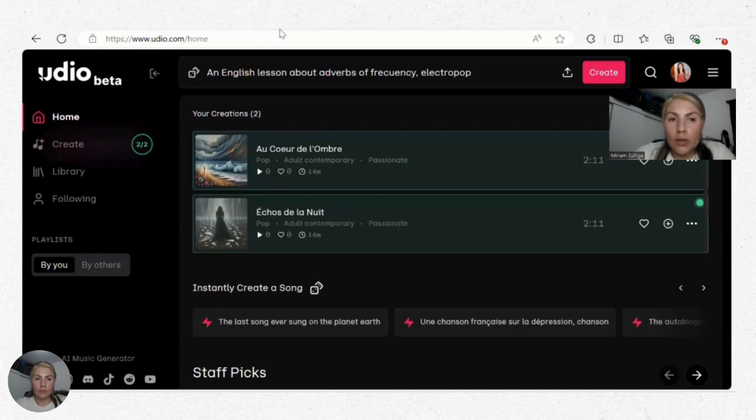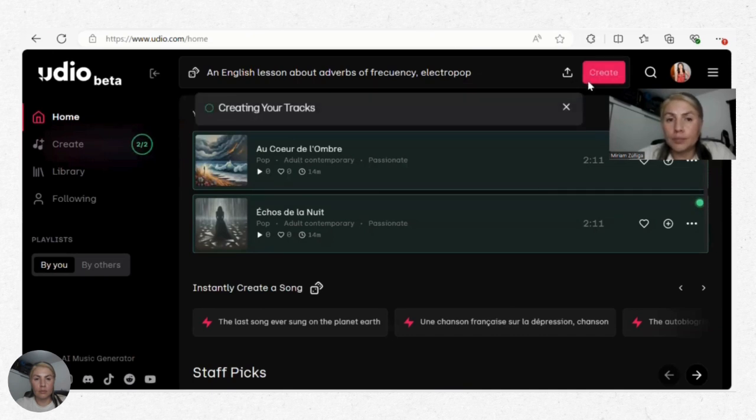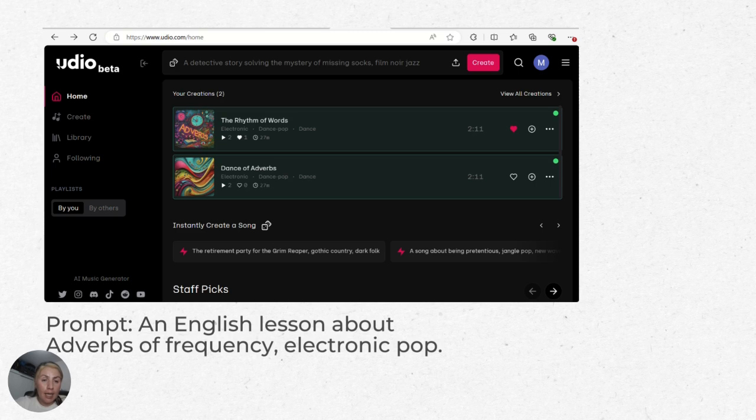In the case of audio, this application creates songs similar to ChatGPT from a prompt. So I have this prompt in here, an English lesson about adverbs of frequency, and we have to select a genre of music. So I'm choosing electropop. These are the results that I got from my first try. I'm just adding here the song that I like the most because the second song I didn't actually like that much. But the first one is a really good example.